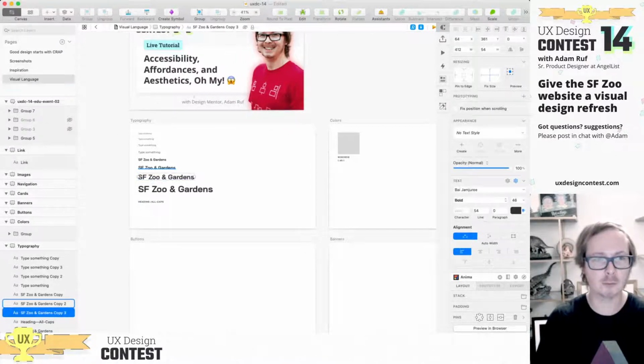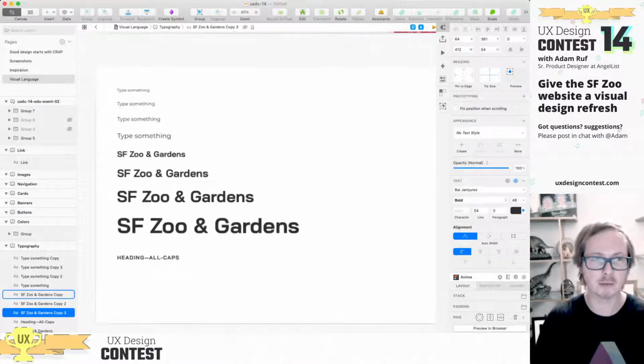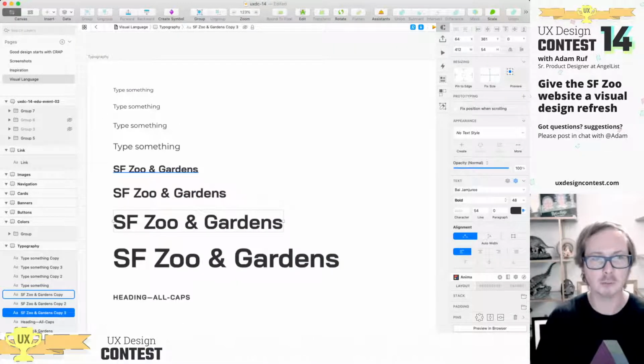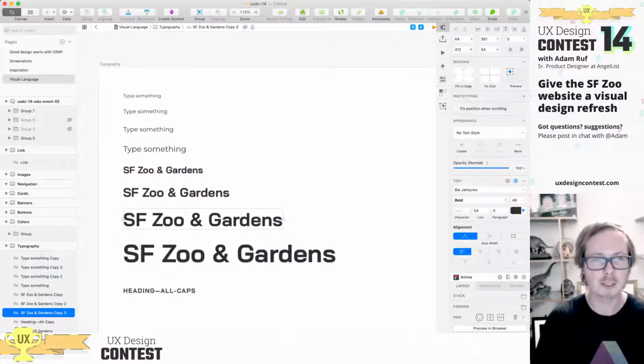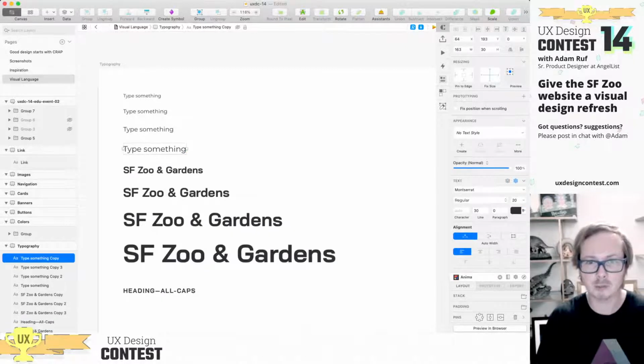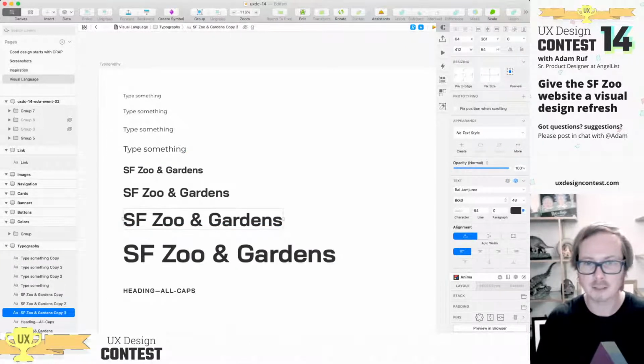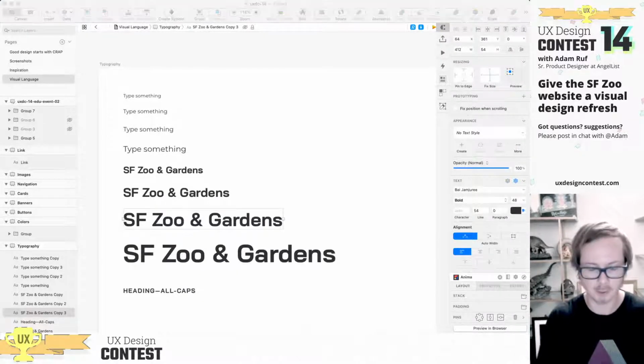So let's just start with typography since I've already got some things going here. I'll talk a little bit about what I've done so far. I've picked my 2 fonts that I want to pair. I have Montserrat and this font I discovered on Google.